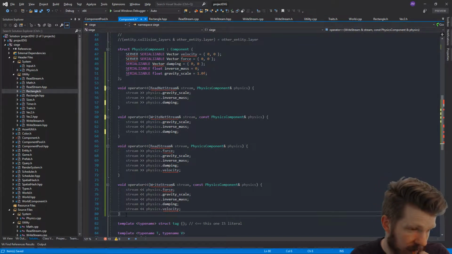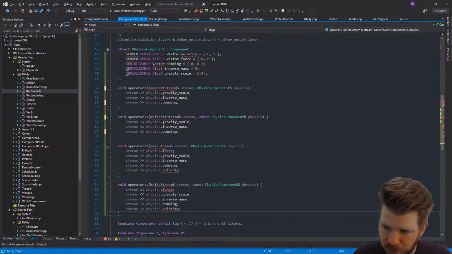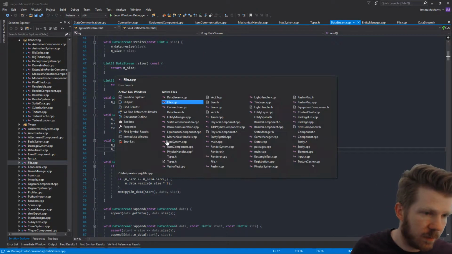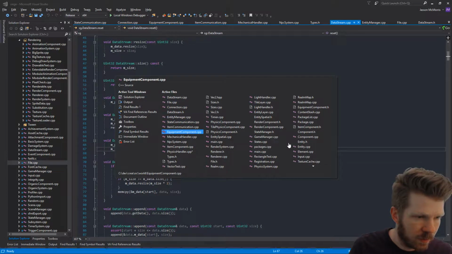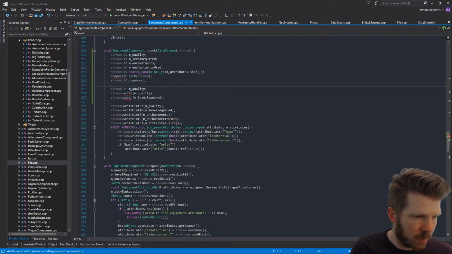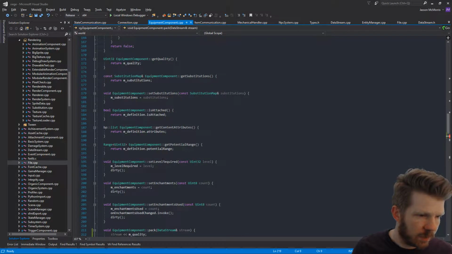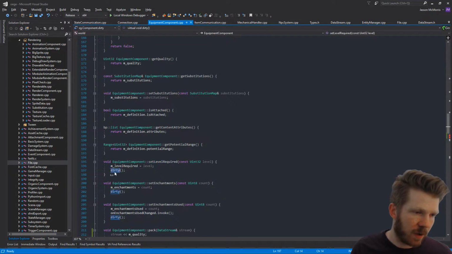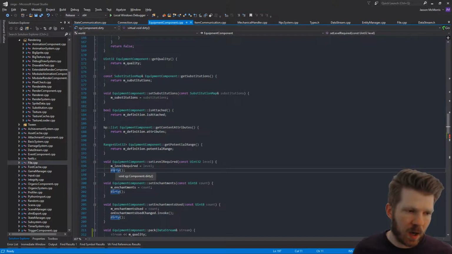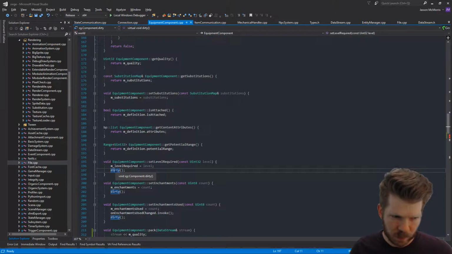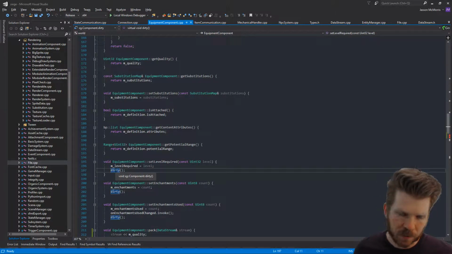For Kriya, I had it so basically anytime we changed any data, let's say we go to our equipment component, if we set the level required, we would just mark that component as dirty. Then that would be checked whenever we are sending the state to the clients. We'd say, hey, entity, do you have any dirty components? And it would say, oh yeah, I have this dirty component here. And then we would get that dirty component and we would write it out.